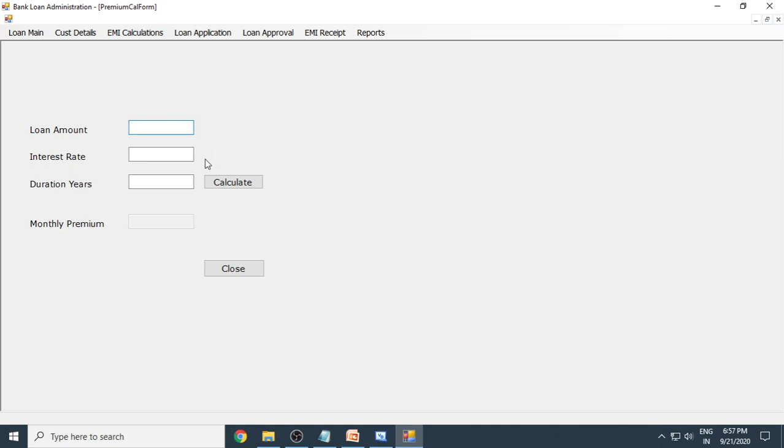Next, EMI calculations. Here you can check what the EMI may be for a particular loan. Right. So loan, let's say 2.5 lakh rupees, and interest rate at 12%. Duration in years, let's say 5 years. If we click calculate, your EMI comes to around 5,561.